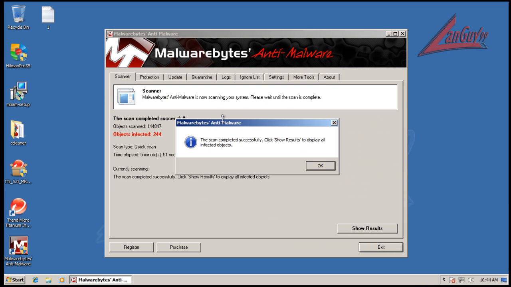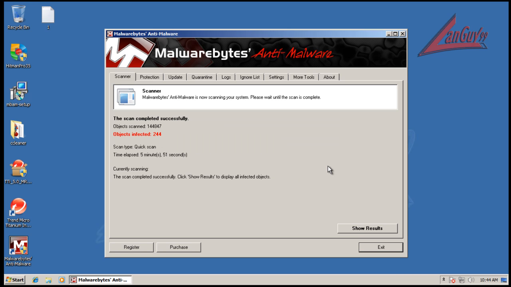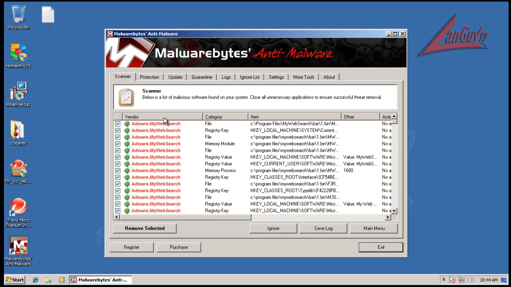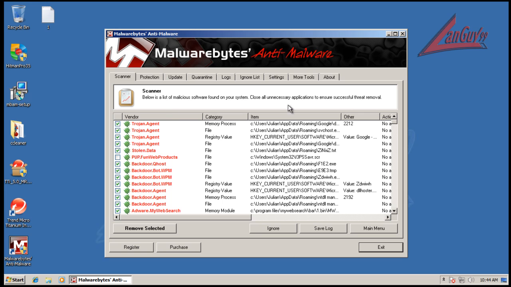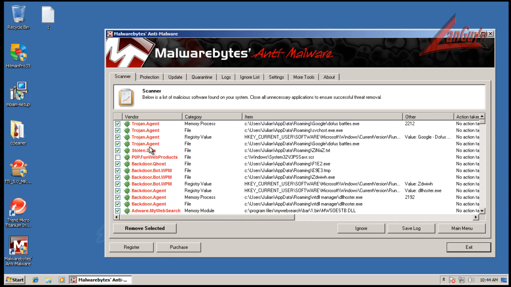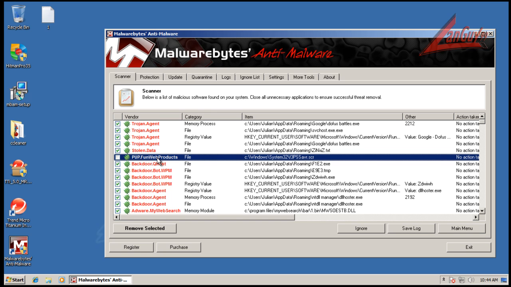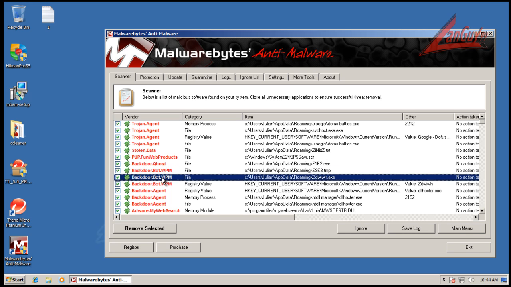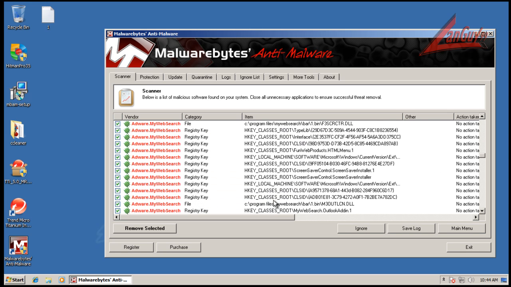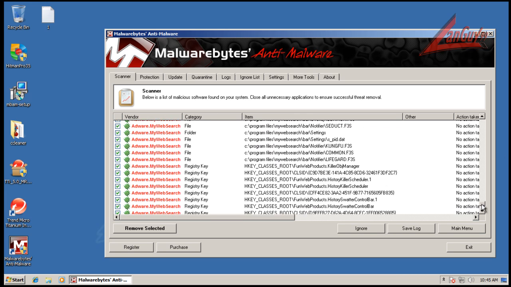Alright, so Malwarebytes finished scanning and it found 244 things. Okay, let's see what they are. Let's arrange them. Okay, so what do we have here? We have a Trojan right there, stolen data, potentially unwanted program, backdoor, and my web search adware for the rest of it.